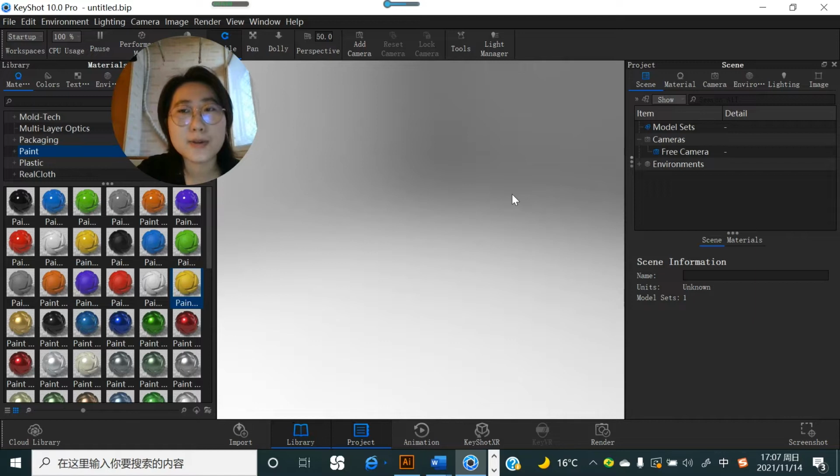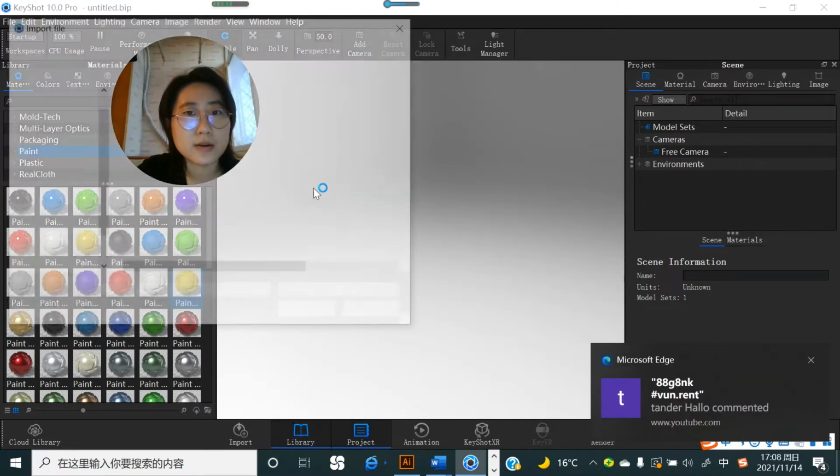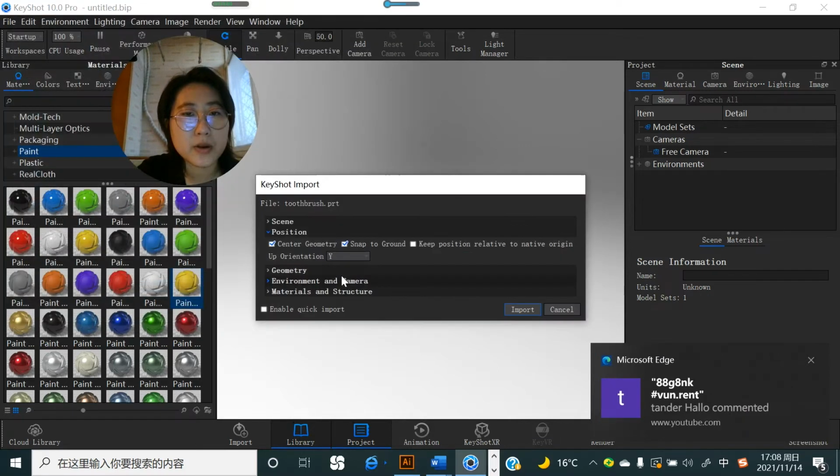Hello everyone, today I would like to tell you how to use the scene, the project tab, and the scene and the camera. Let's go into the file and input a new file, a BIP file. Click it and then go into the toothbrush and open it.